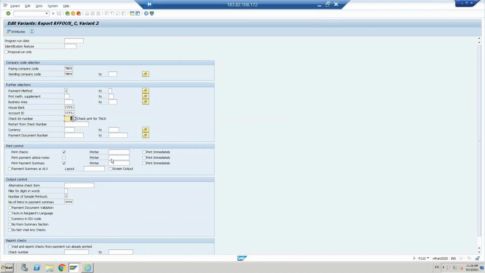Yes, click on this printer, where we need to print. Right now we don't have any printer, so I'll take LP01, which is the SAP standard printer. Select print immediately. Print payment advice note also. Click on yes. Printer LP01, print immediately. Yes. The print payment summary also. If you want to print the summary also, yes. Click on it. Select LP01. The print immediately. Press enter.